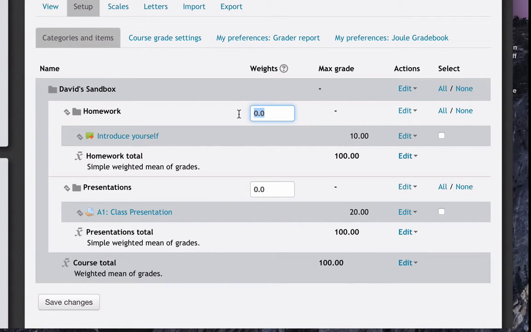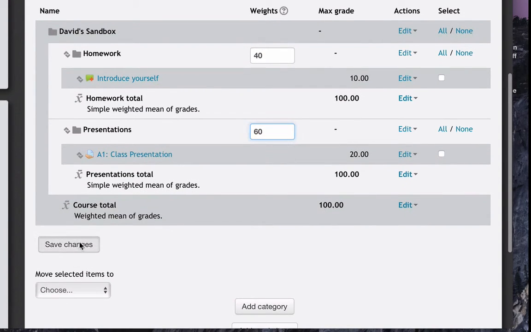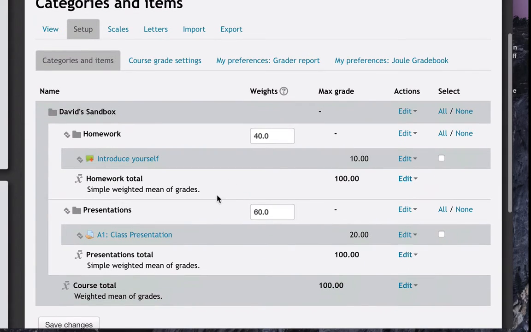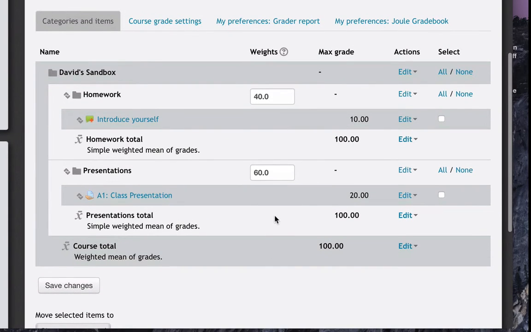But if I want to, I can just go ahead, and I need to give them weight, otherwise they won't calculate or won't give the student any grade. And I'm going to say homework, I'm going to set that at 40% of the course grade. And I'm going to set presentations to 60. And then I'm going to click save. Now, do these values, the weights, have to add up to 100%? No, they don't. Moodle won't care at all if you change those to 4 or 6 or any other values.